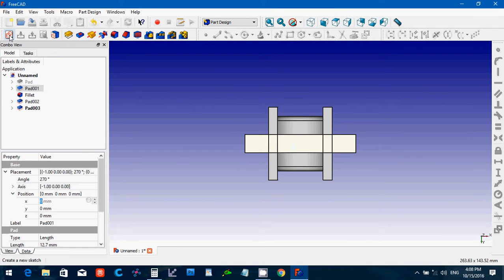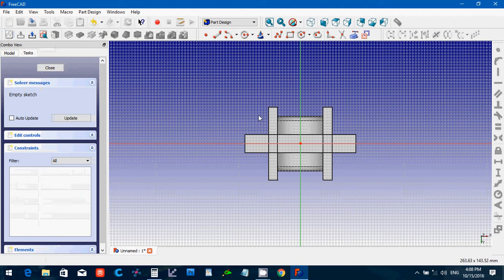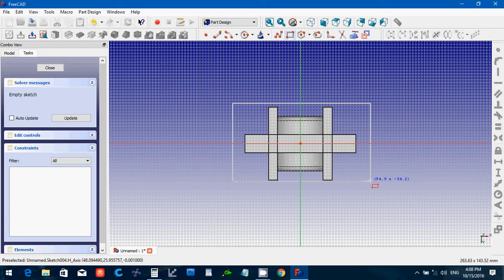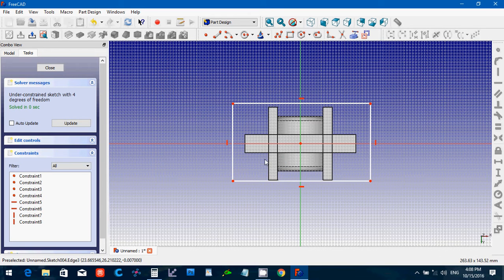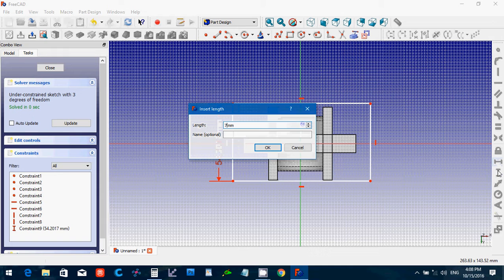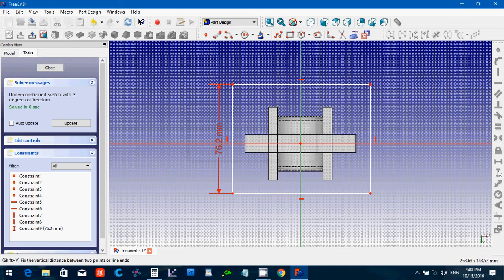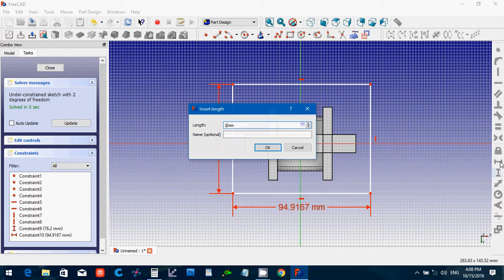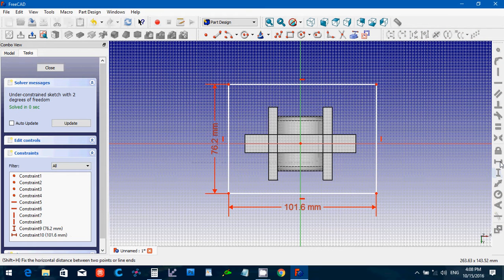I'm going to create a sketch. I selected the bigger triangle. And I'm going to sketch a box. Set this to 76.2. And the other one 101.6. Create some symmetry constraints.